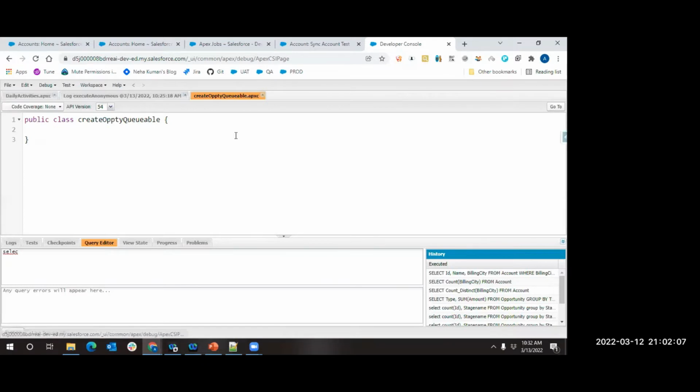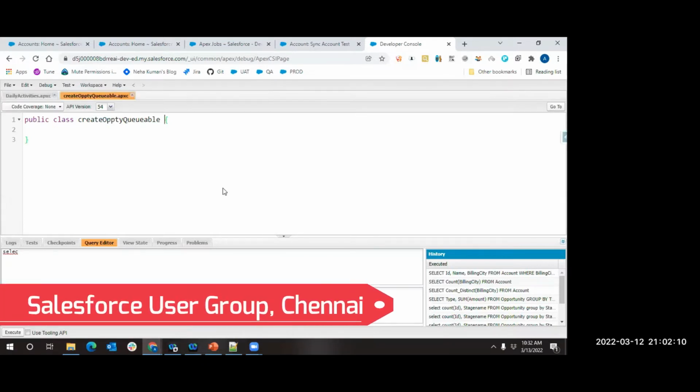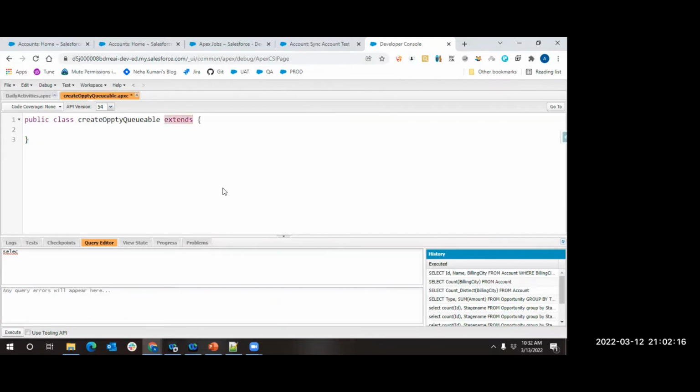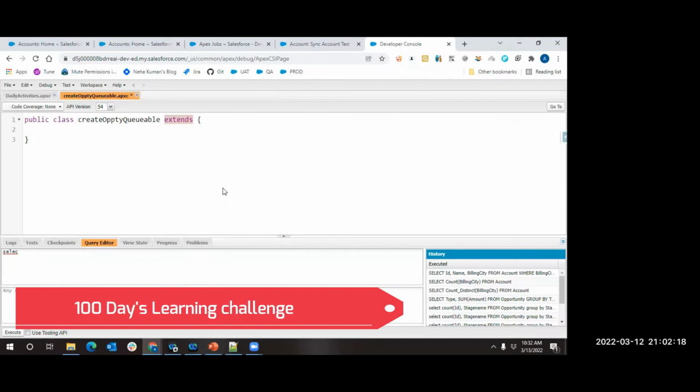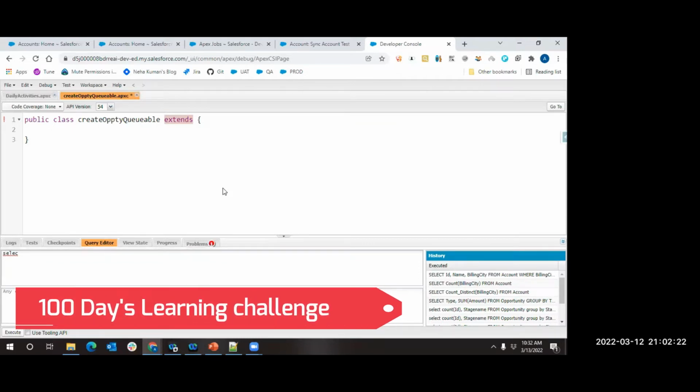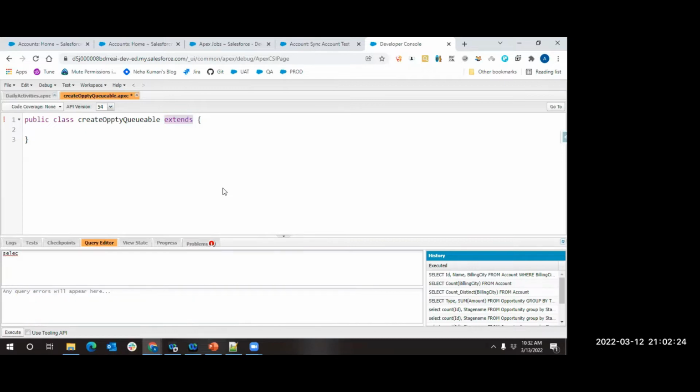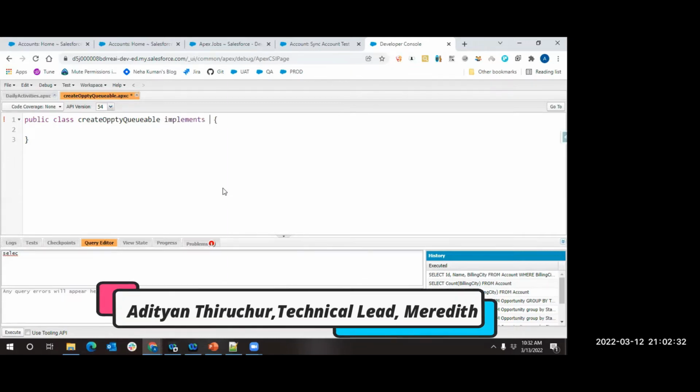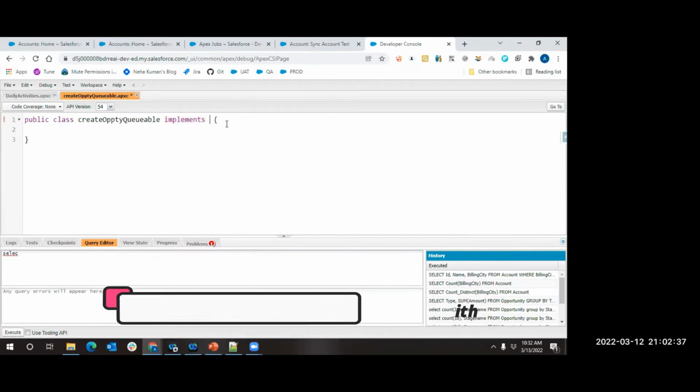Now, as I told you, you have to make use of an interface. If you want to extend a class, the keyword that you use is extends. I'm speaking about inheritance here. If you want to make sure that base class properties and methods are moved to the derived class, the keyword you use is extends. But when you are doing it for an interface, not a class, the keyword that you have to make use of is implements.